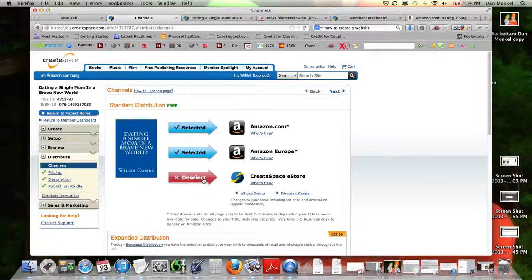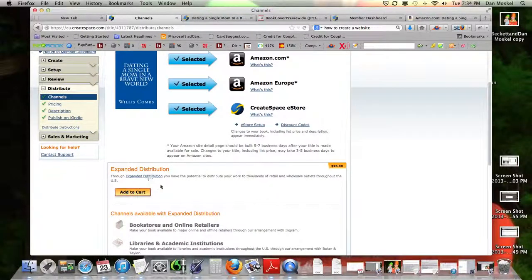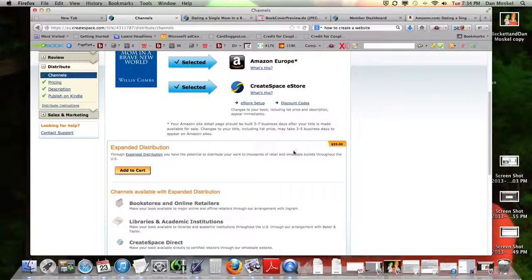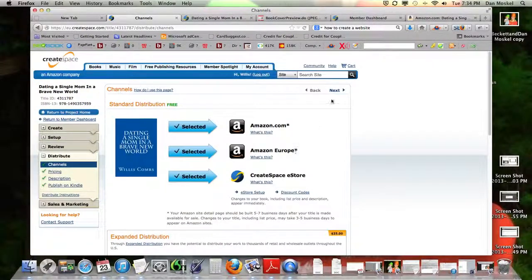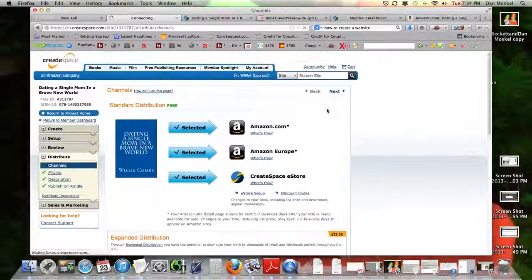This distribution, these are all the three. They're going to put it in Amazon, Amazon Europe, and the CreateSpace store. You can do expanded distribution. I don't usually do this, but it might be worth it. They're going to charge you $25 for it, and whenever you're ready, you just click next or save and continue down here at the bottom, that blue button.